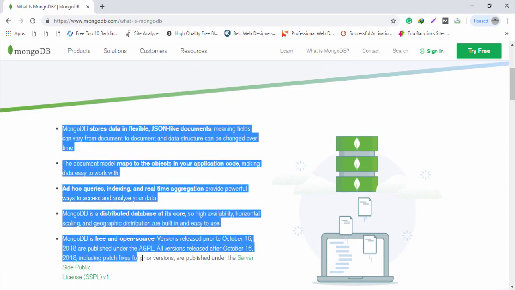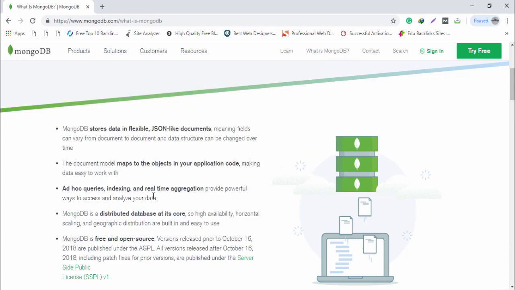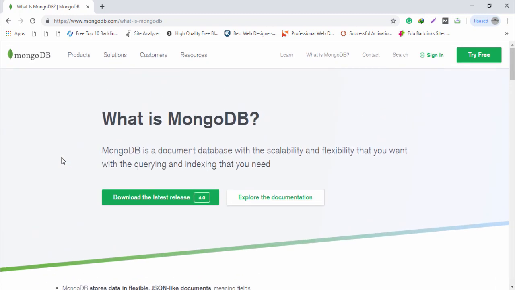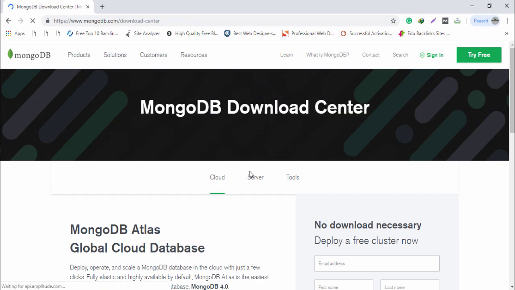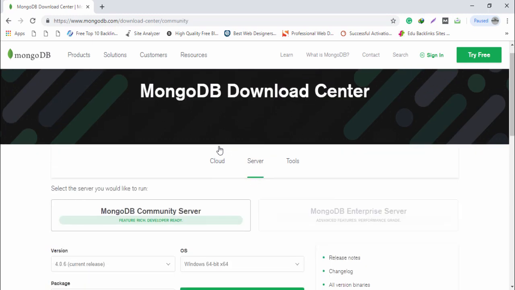You need to know step by step what is MongoDB, but I will teach you practically how you can use that to perform the different tasks like insert, update, delete and many other things. So I'm gonna download it and install it. So I'm gonna click try free and I go to the server section.